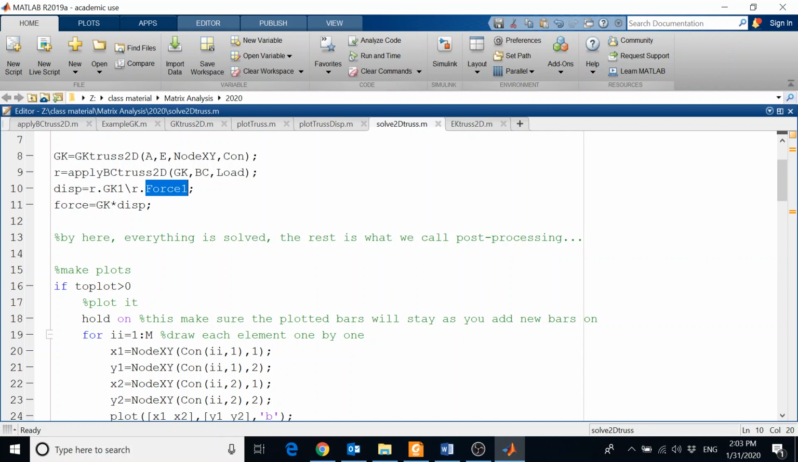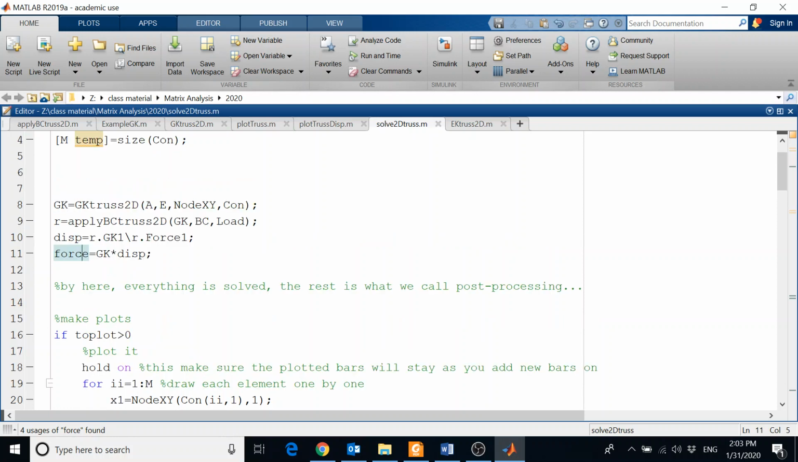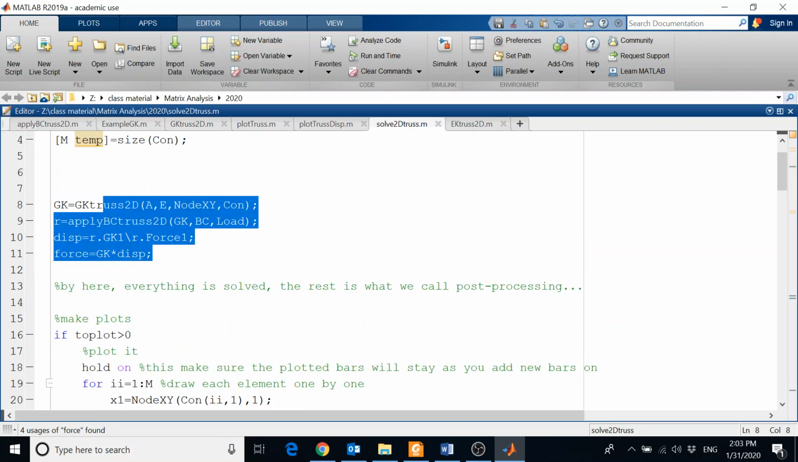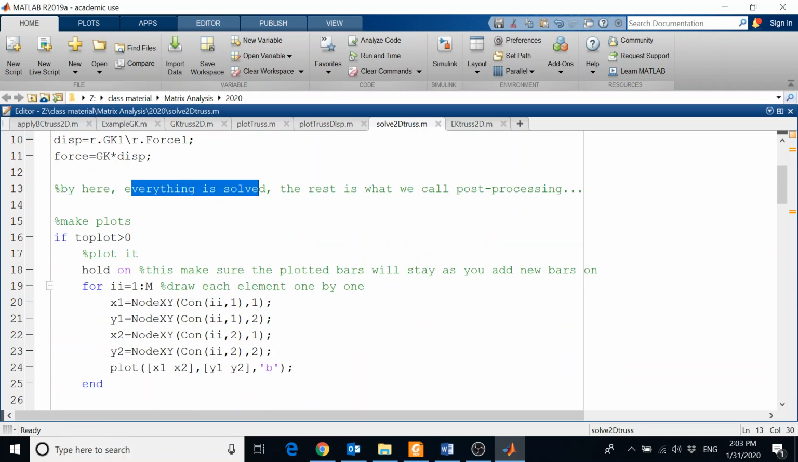Then you do this invert, or you can just do this backslash. And then you solve for the real displacement vector. After you get that, you take your original GK times that true displacement vector, and you get your true force vector. In fact, everything's solved. The rest is just post processing.